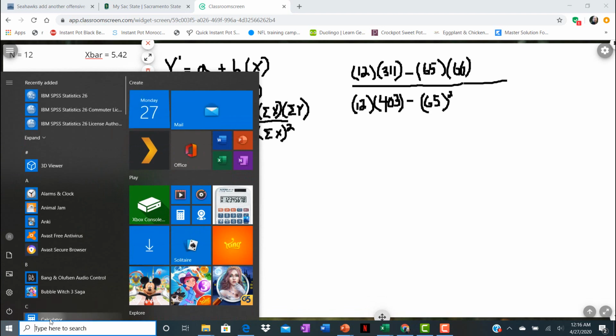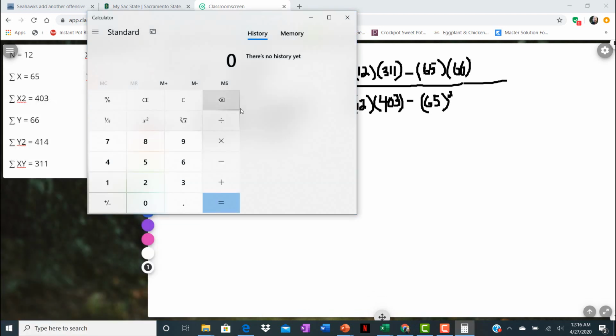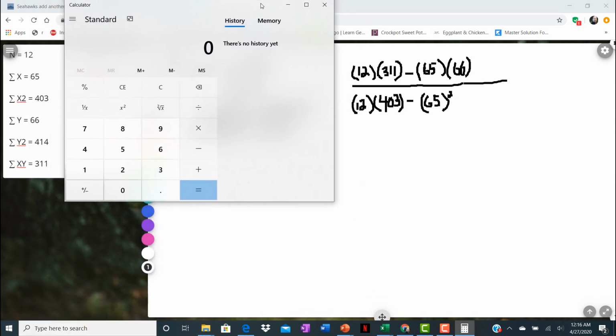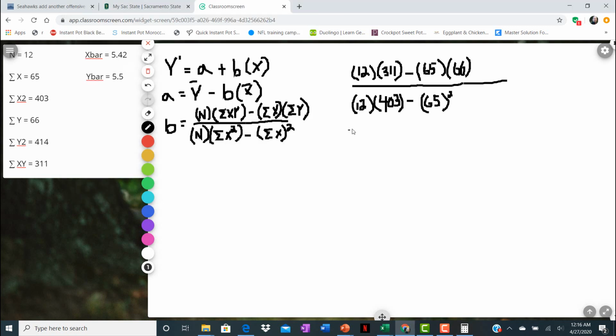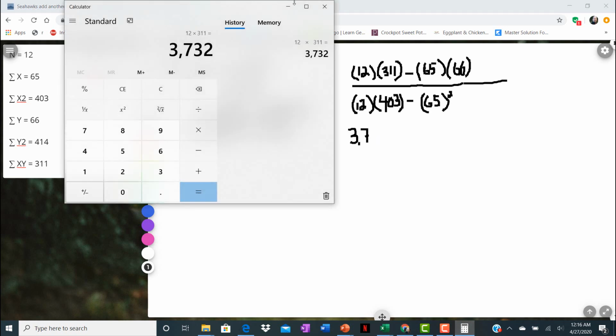I'll just go ahead and pull up the calculator. There it is now. Move it off so you can see a little bit better. 12 times 311. Let's go ahead and insert that here. 3,732. I think it was 32, wasn't it? Yep.